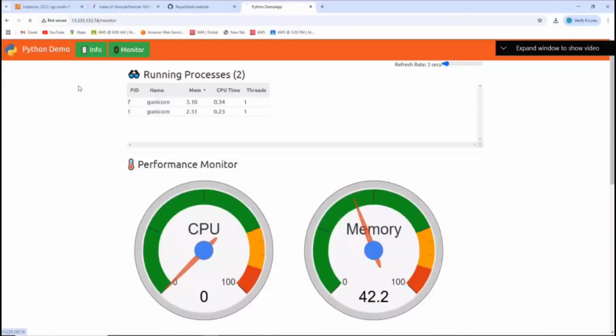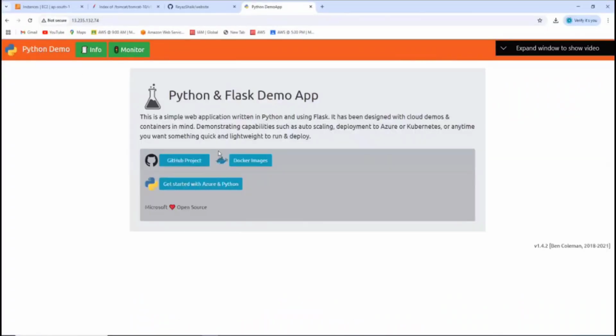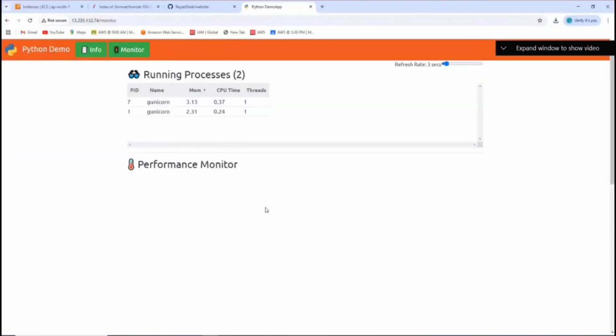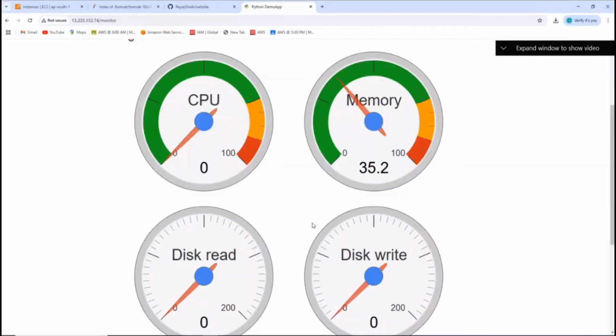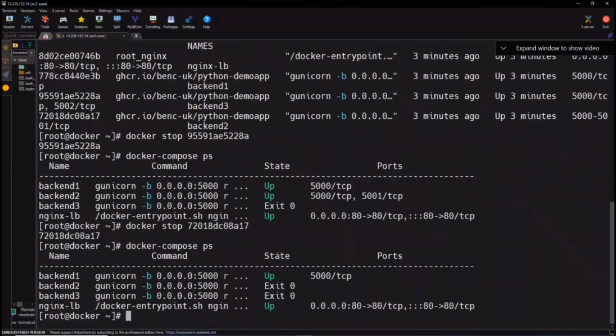Still working? Guys, it is still working. Stop which one? 2 also. Okay, Docker stop. Still working? Guys, how many containers are there now at the moment? We have only two containers. One is Nginx and one is backend 1. If you stop that one also, nothing will work.